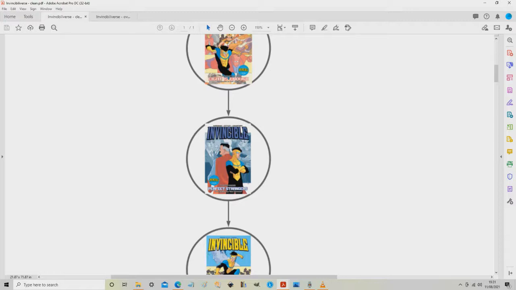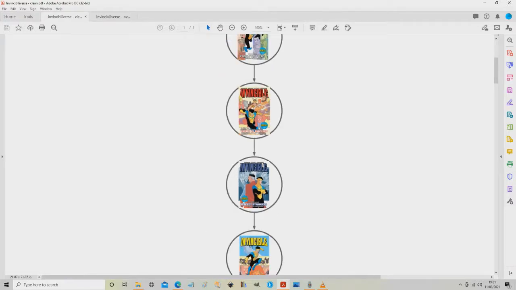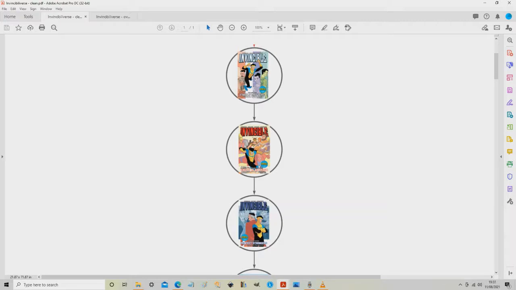So if you are watching the animated show, or if you already watched it and you're a big fan of it, the animated show is literally these 3 trade paperbacks here, and that's it.